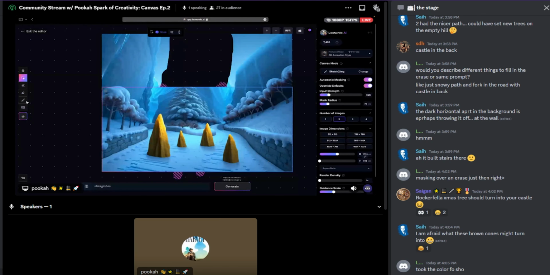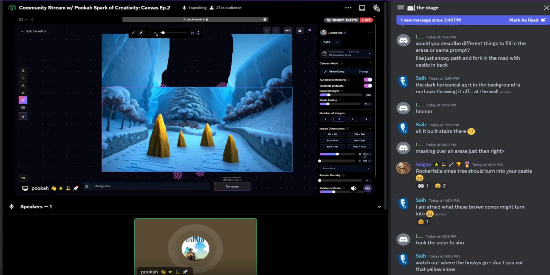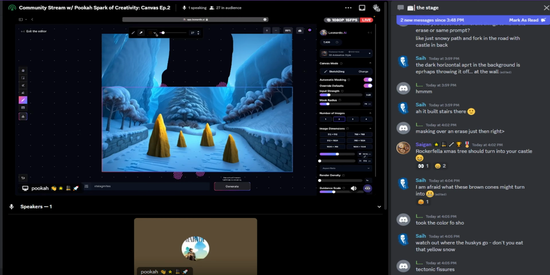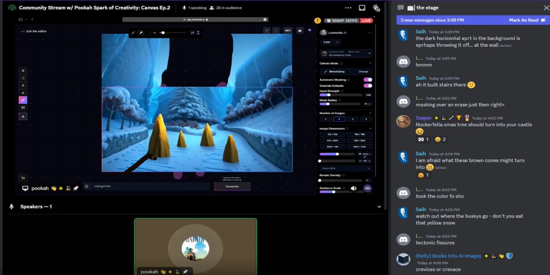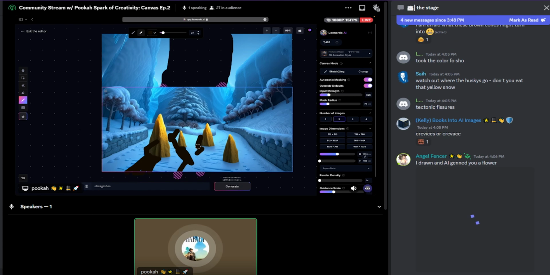So let's try even darker. But in this case, it's kind of hard to describe cracks in the ground in a way that sketch to image would do. I could try it, but I might try something else. Because I'm doing black, it looks like I'm erasing, but I'm not. This is sketch. So I turn it to black.